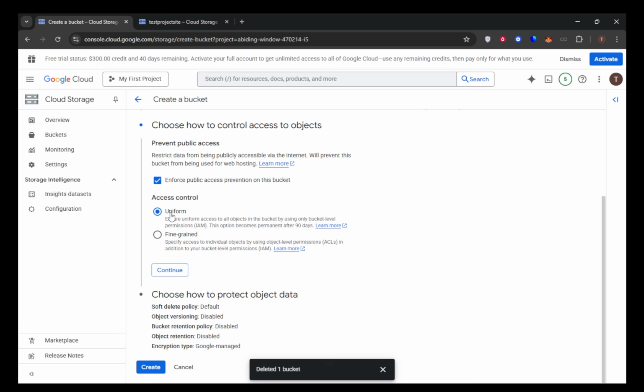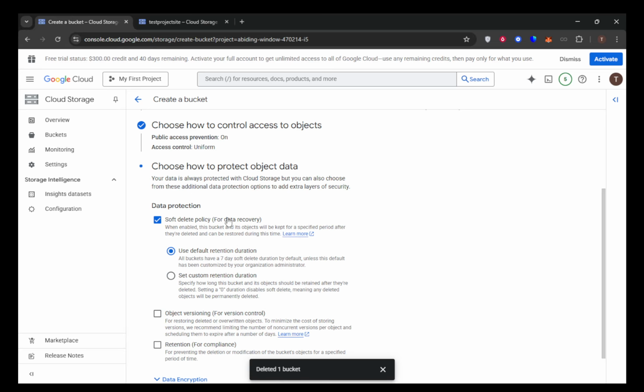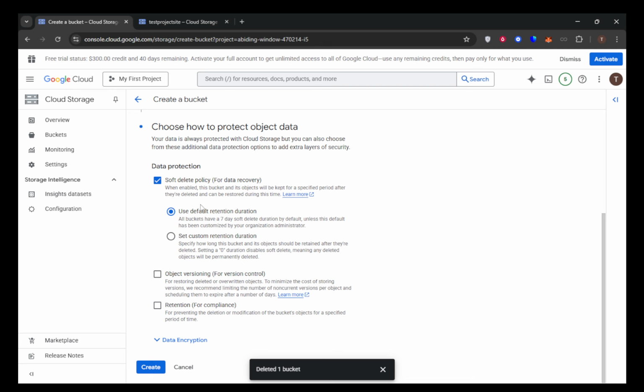Finally, explore the protection and data settings, which may include options for retention, encryption, soft deletes, and object holds. While these are optional, setting these up can enhance the security and longevity of your data.